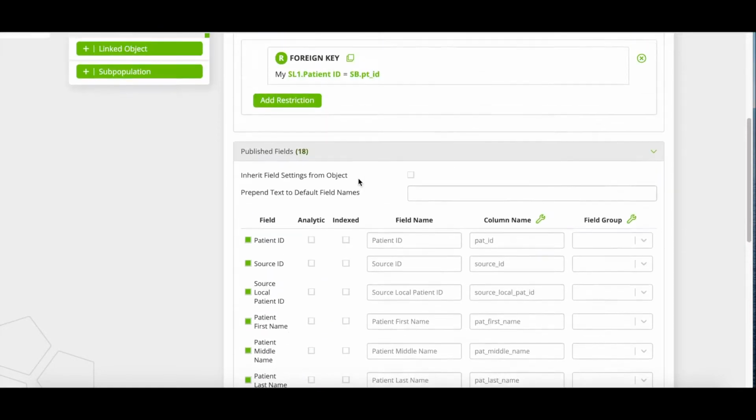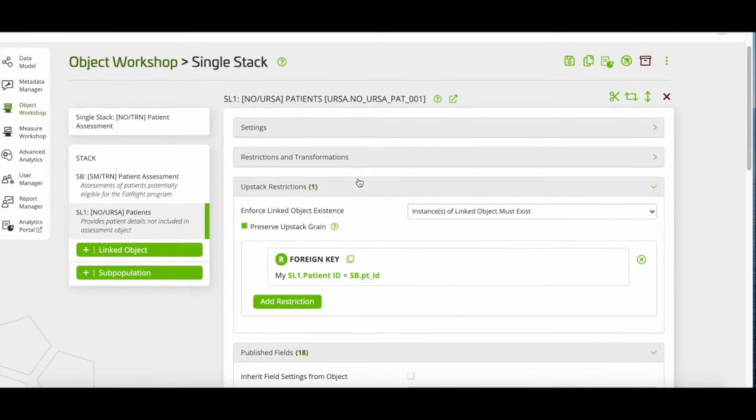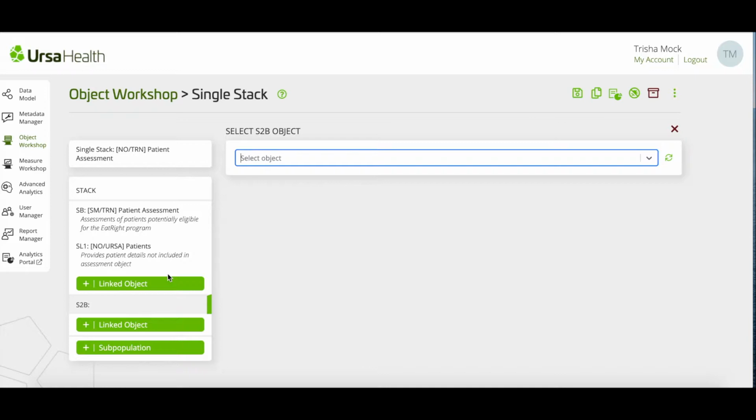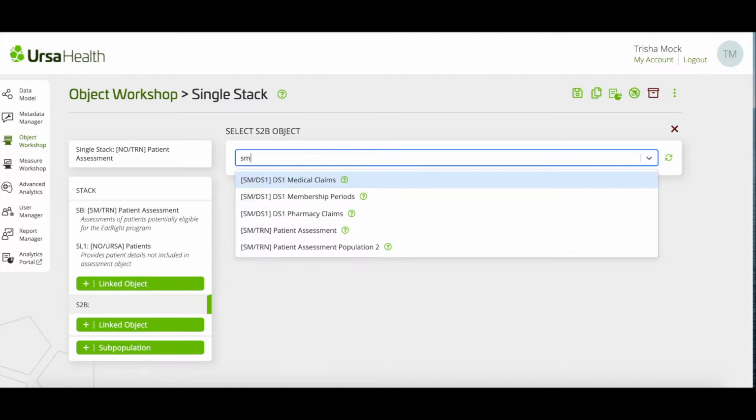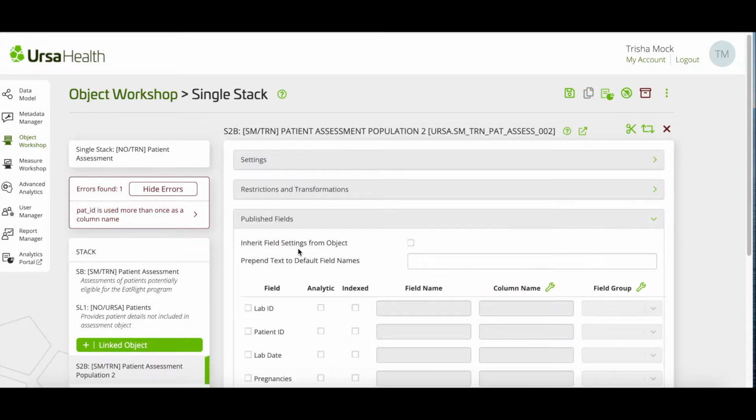And moving on, another option when creating an object is to add a subpopulation. This is analogous to a union in SQL development. While linking objects merges them horizontally, potentially adding fields to the upstack object, adding a subpopulation merges objects vertically, appending records to the stack. So let's search for our subpopulation, which is going to be SMTRN Patient Assessment 2. And this is just an example since we don't need to add a subpopulation for the object we're creating.